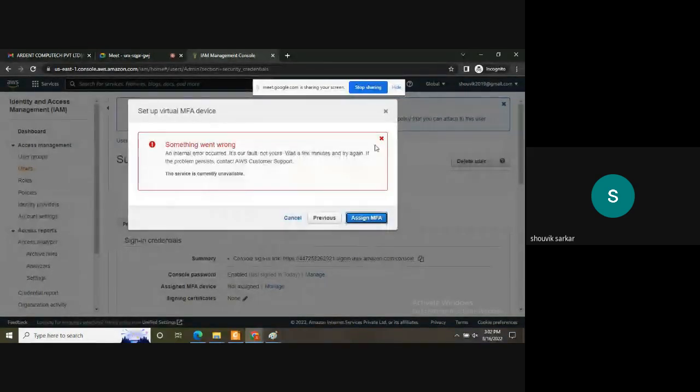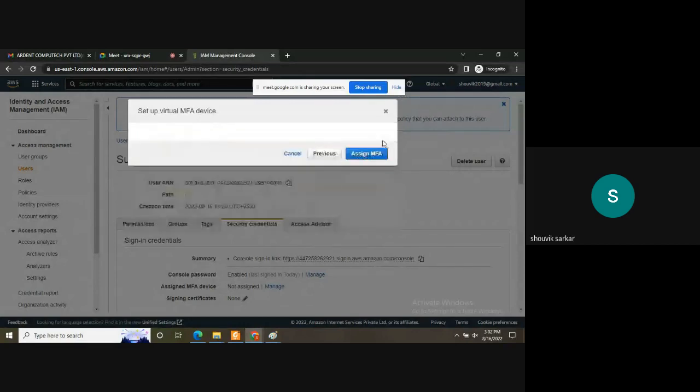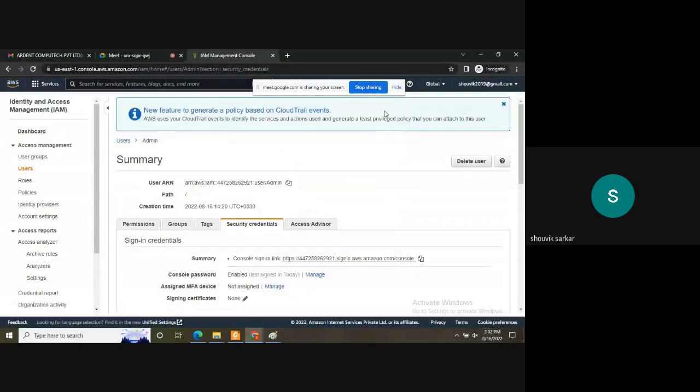Okay, so it's not allowed. It may be due to some network issue or something. It's actually an AWS related problem. So if you have any AWS related problem, you may go with that and clear it.